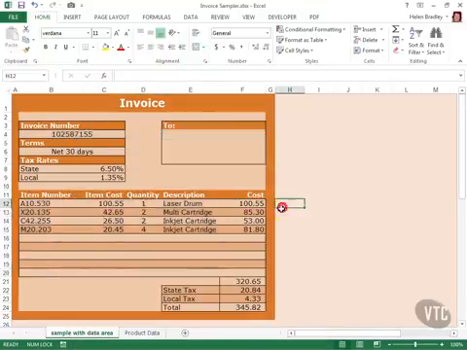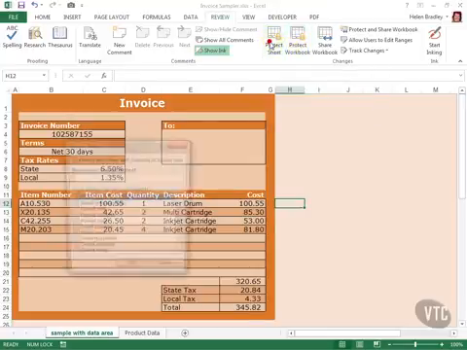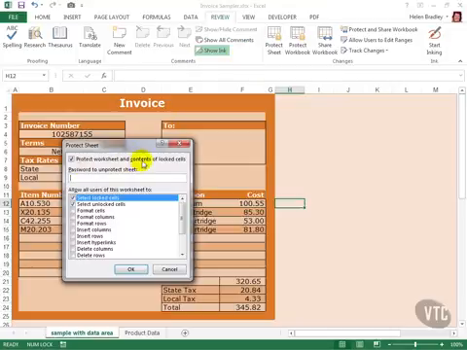Now we're ready to protect the entire sheet, so I'll click the Review tab here on the ribbon and I'll click Protect Sheet. Notice that I could also protect the workbook, but we'll just protect the sheet. This opens the Protect Sheet and Contents of Locked Cells dialog. By default, these two options will be enabled. We're allowing the user to select locked cells and also select unlocked cells.